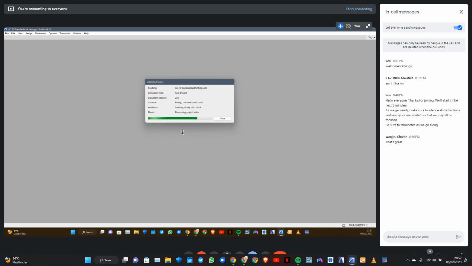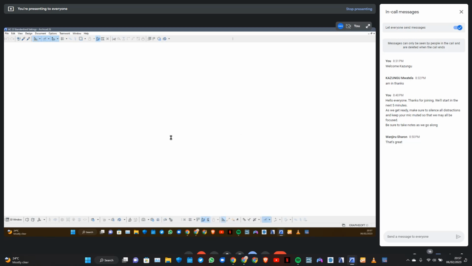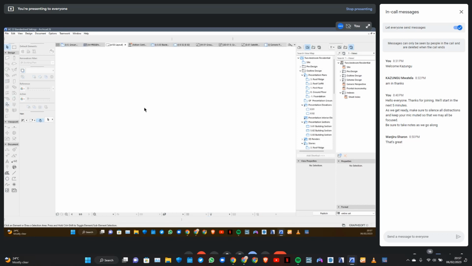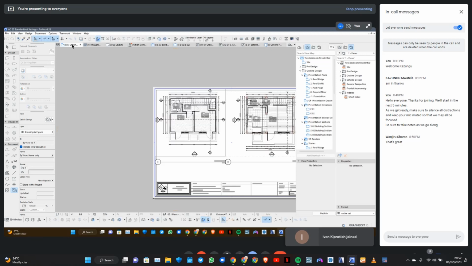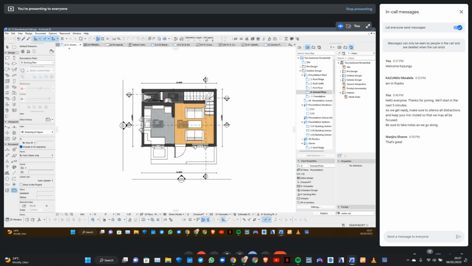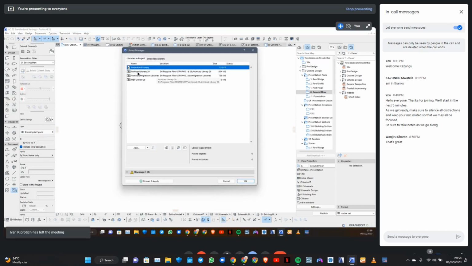As it opens, ArchiCAD will ask you if there are issues with the library. That's one of the first things that it will ask you about. So let's give it a moment as it loads the library parts. Okay, we were lucky this came well, but let's just go to library manager.